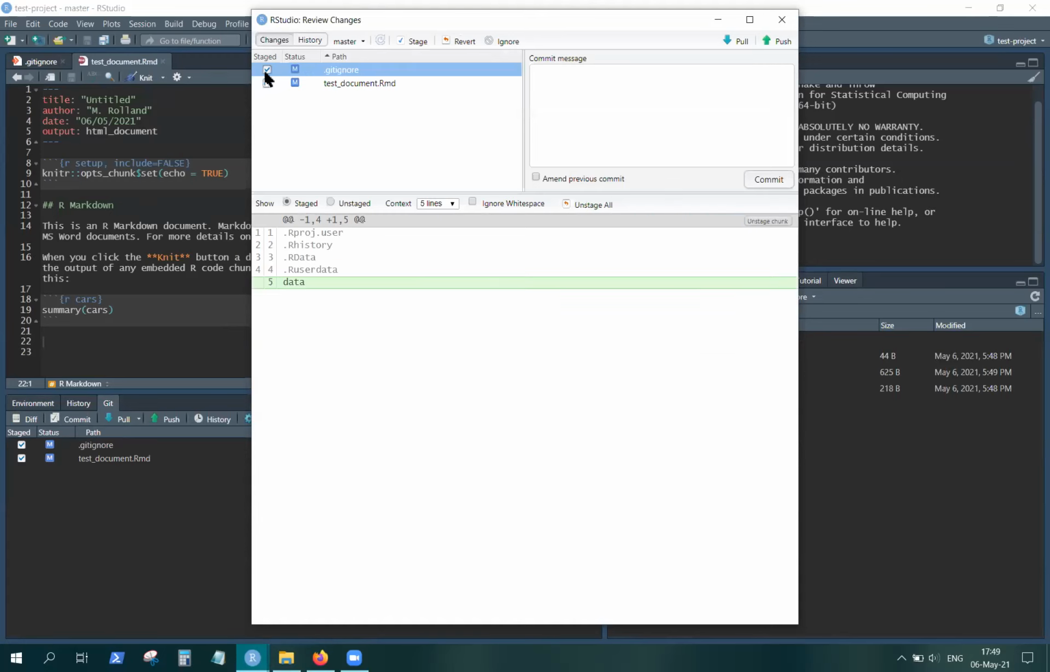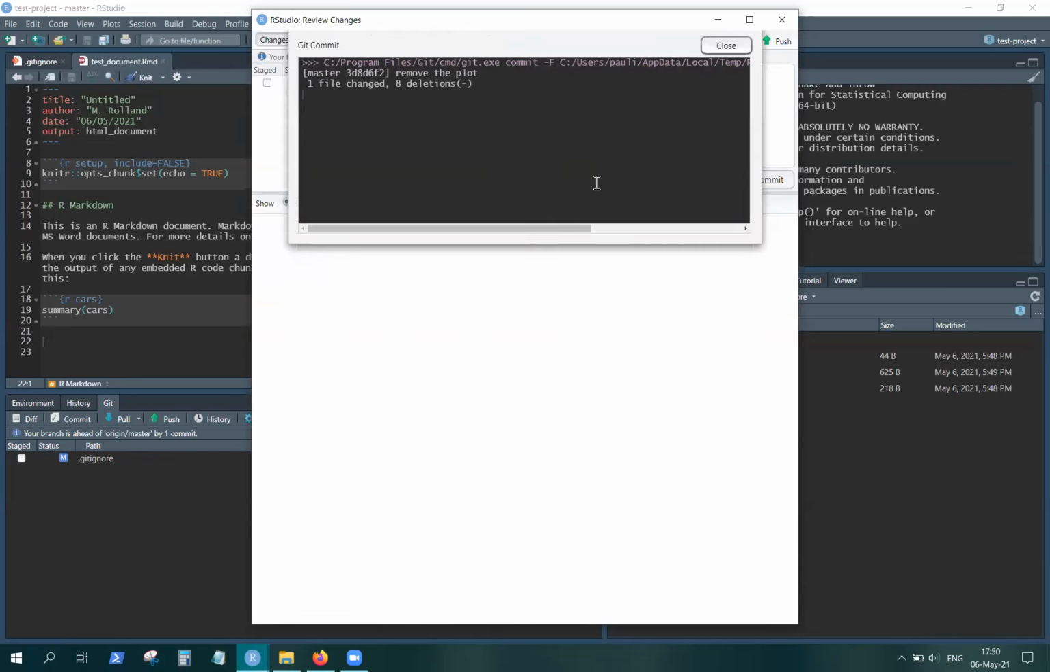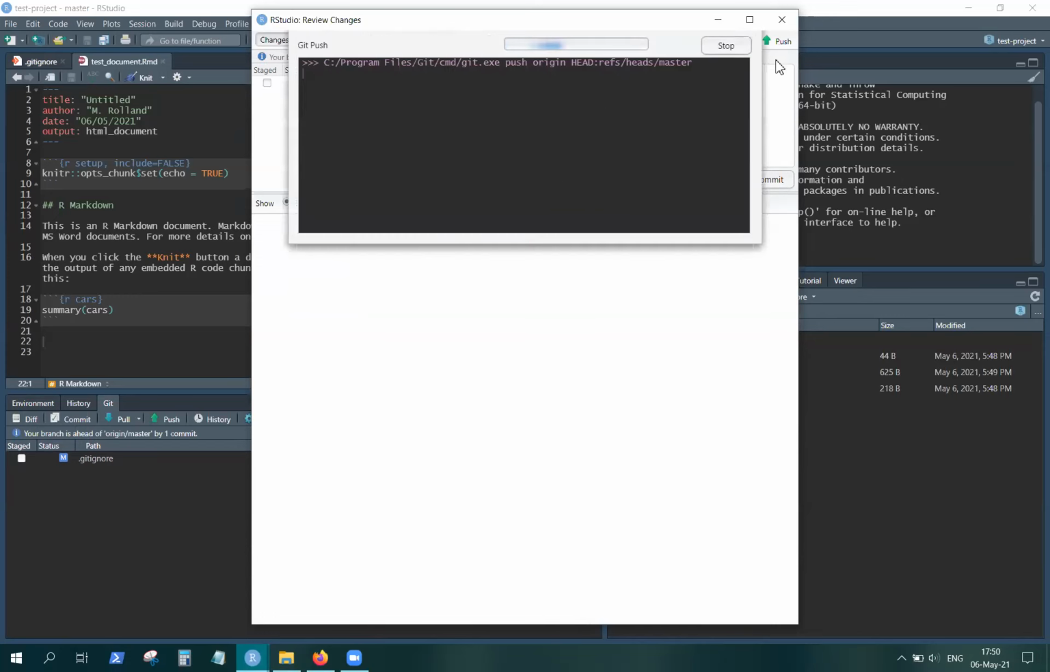First I'm staging them, marking them for Git to follow. And I make a commit. Let's say I will commit just one of these files, the one where I removed the plot. So my commit message will be "remove the plot". I'm committing. Now you see that one file out of two was changed, with 8 revisions. And I make a push, so that you can also see the changes.